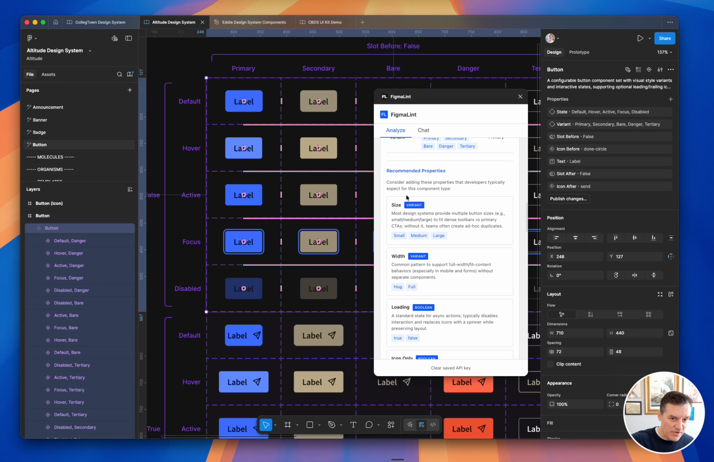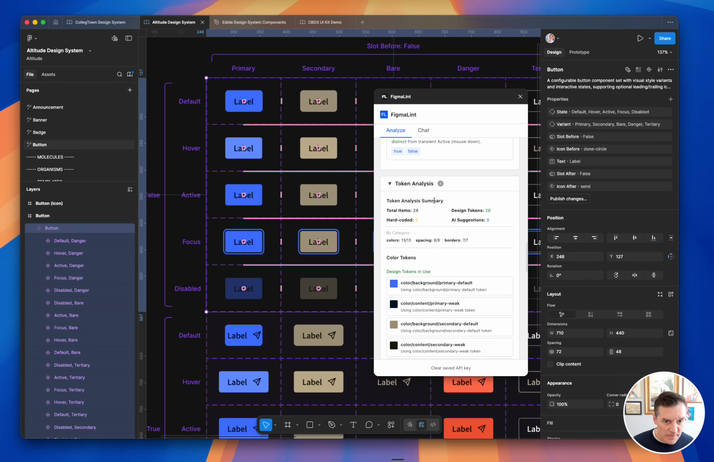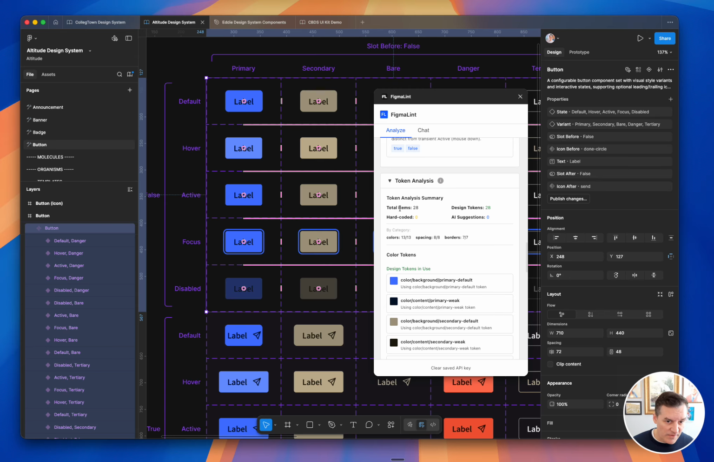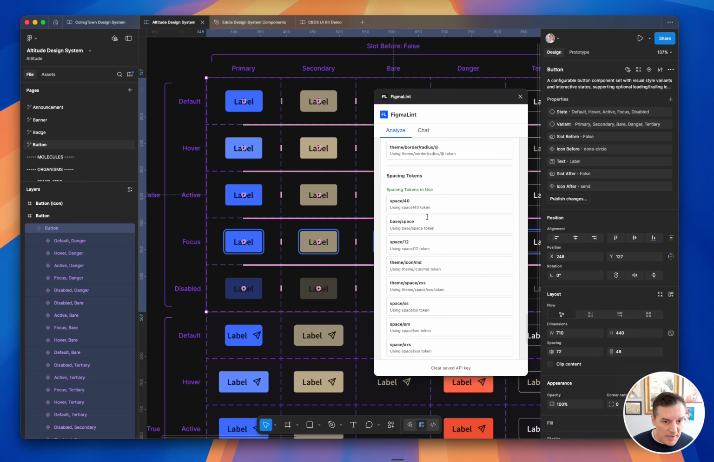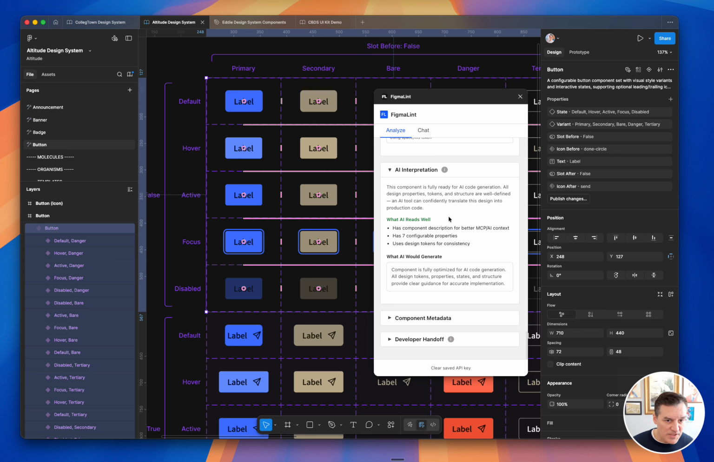It's not going to ding you for these recommended properties, because these are suggestions or recommendations. It's not mandated that these are a part of these buttons. Token analysis: we've got total items 28, design tokens 28. Beautiful. And then as we go further down here, it does this AI interpretation. So interpretation, this is basically what it's going to say.